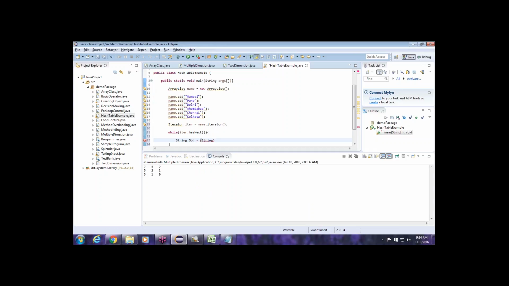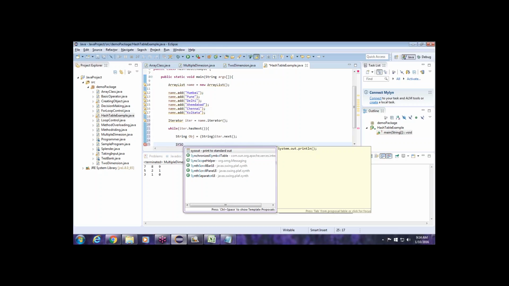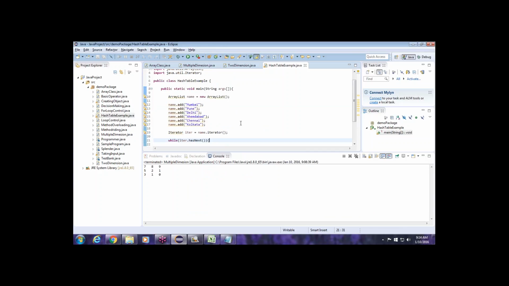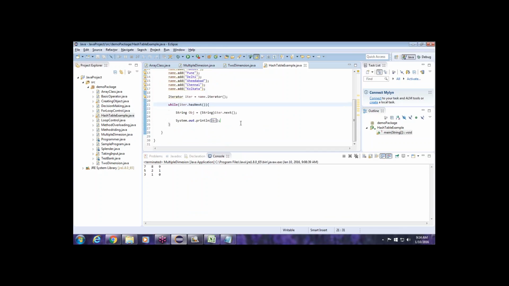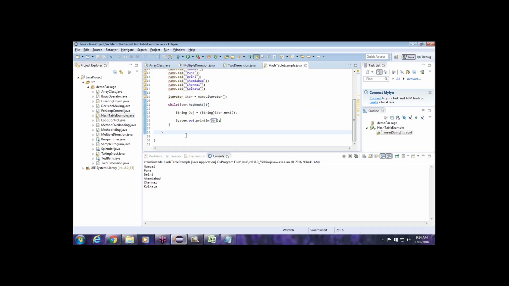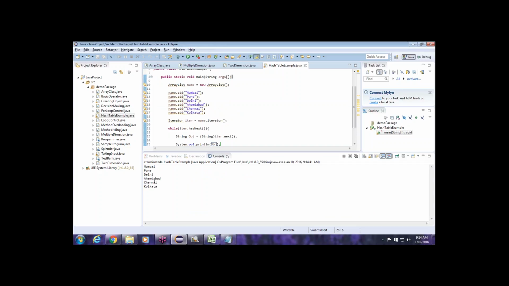and then we have to use String. What is a string? Iter dot next. Then we have to write System dot out dot print. What will be printed? The object. So that is what we require to print. Now you can see everything is printed: Mumbai, Pune, Delhi, Ahmedabad, Chennai, Kolkata.